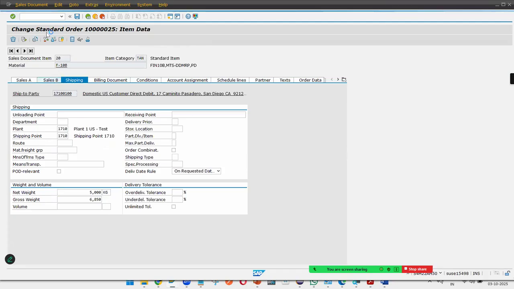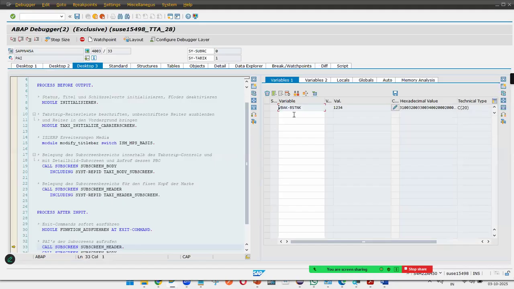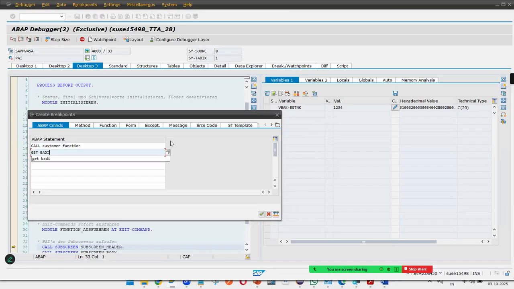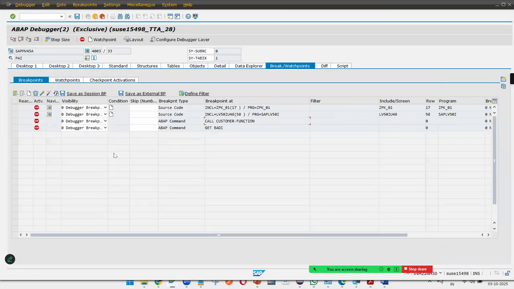At that time, from this tab calculation, I can put /h when I click on this shipping. If you know the field, you can put a watch point. If I want to see whether any customer exits are implemented, I can type CALL CUSTOMER-FUNCTION. This is the indicator for customer functions, guys. If you want to know the BAdIs, you can write GET BADI and hit enter. This time you have enabled the debugger breakpoints: GET BADI and CALL CUSTOMER-FUNCTION.